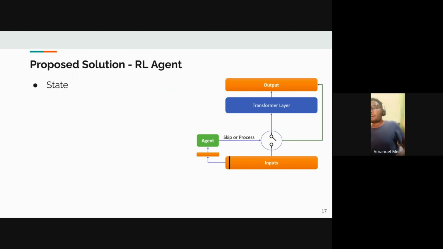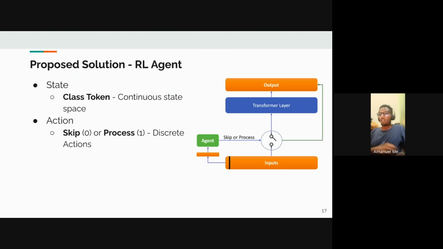When we talk about RL agents, the first thing is the state. In this case, it's the class token, and it's a continuous space, an embedding. The other thing is the action, and the action here is the skip or process decision, which are discrete actions.